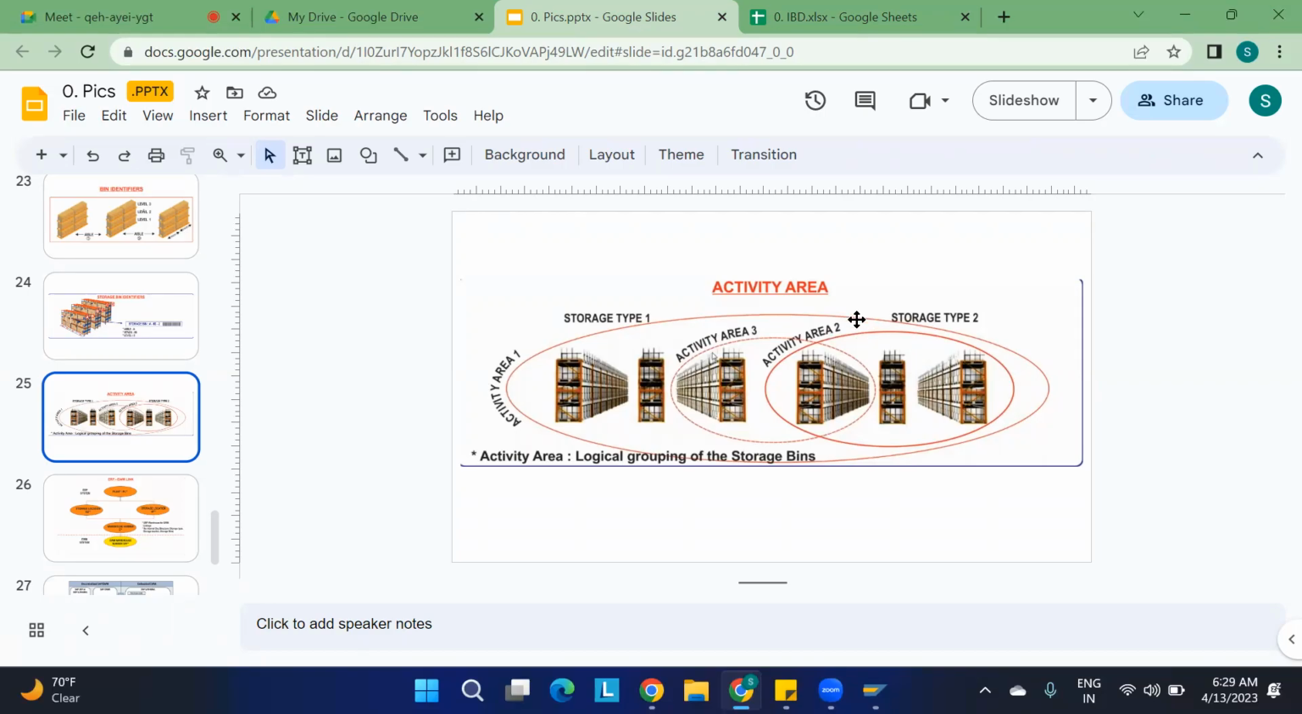Understanding, no? See, this is one activity area. For this activity area, I'm going to give the consolidation grouping number. Whatever products belong to this particular activity area, we are logically grouping them into one particular consolidation group. Like that I'm saying, we are able to do that. So how are we going to do it?